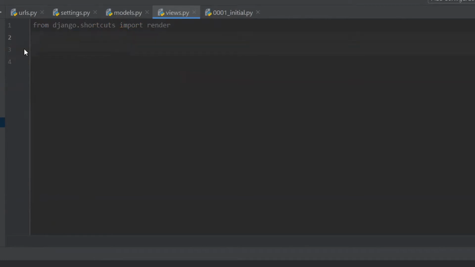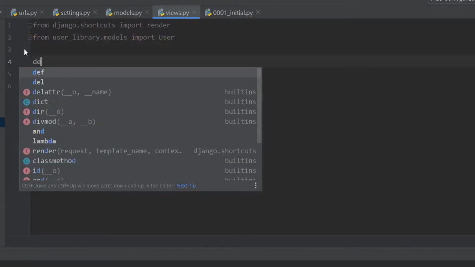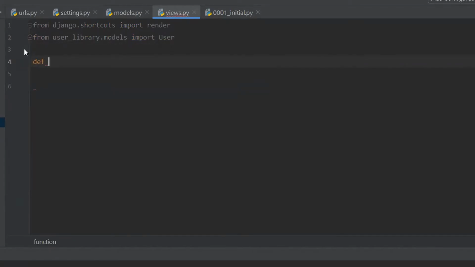Let me import user library dot models import user. I need this, right? Because I want to display the user data over here. So I'm defining a new function. Let us say we want to do something like this. We just want to display the full names first, okay? So I want to display the full name, let's say Vaishnavi Pramod, like this.